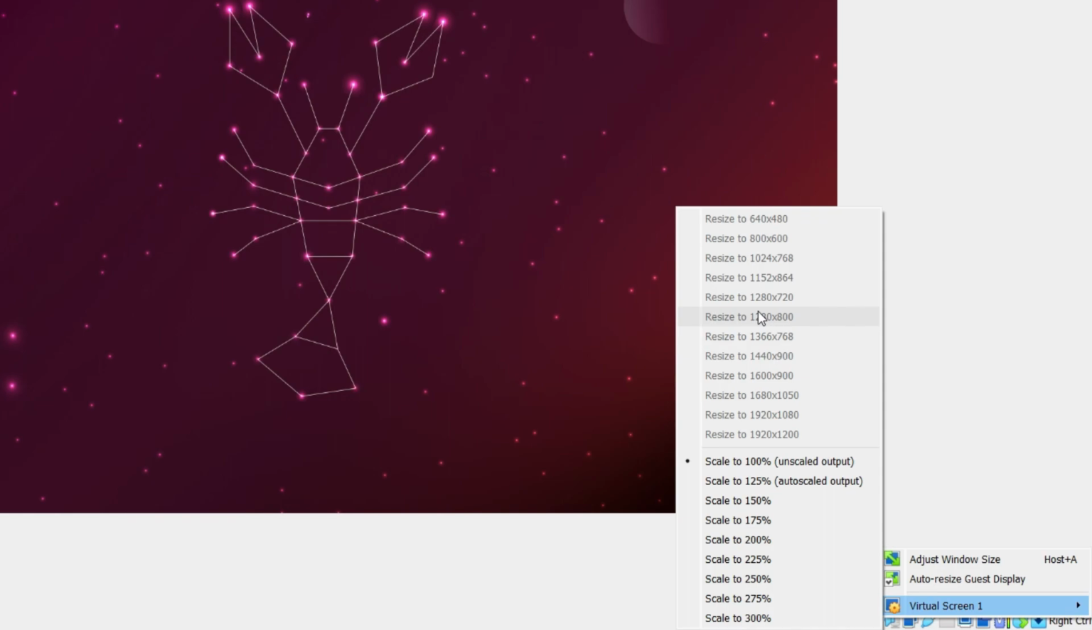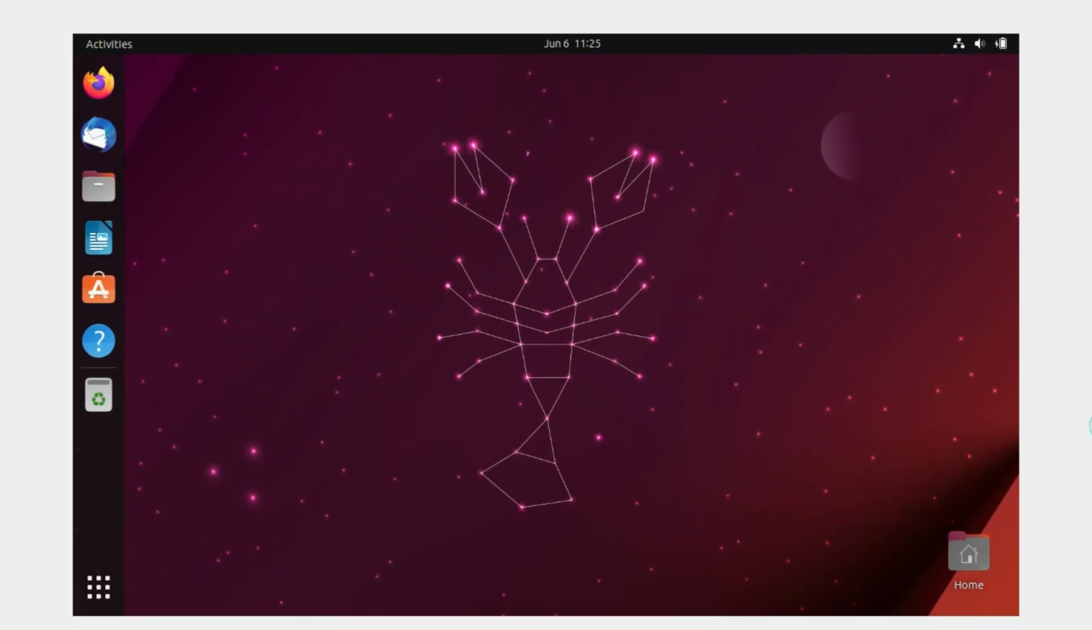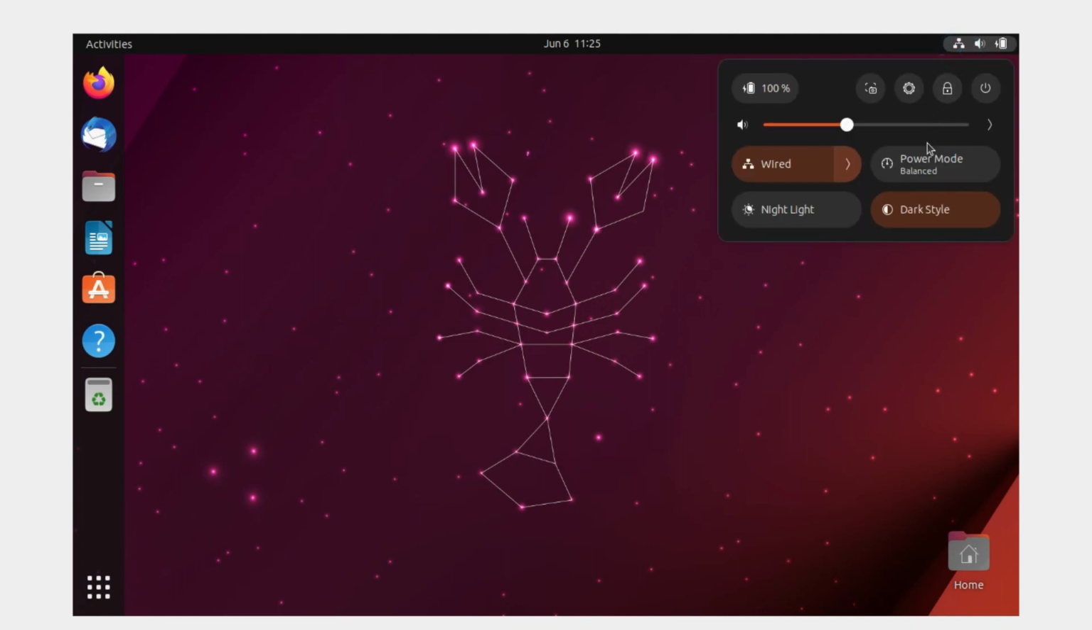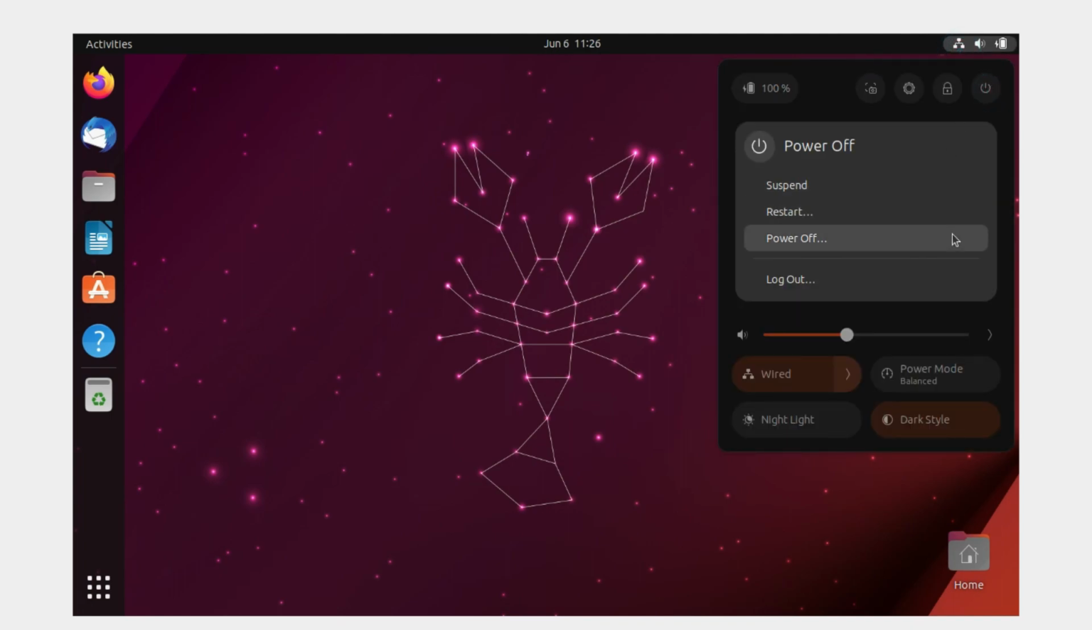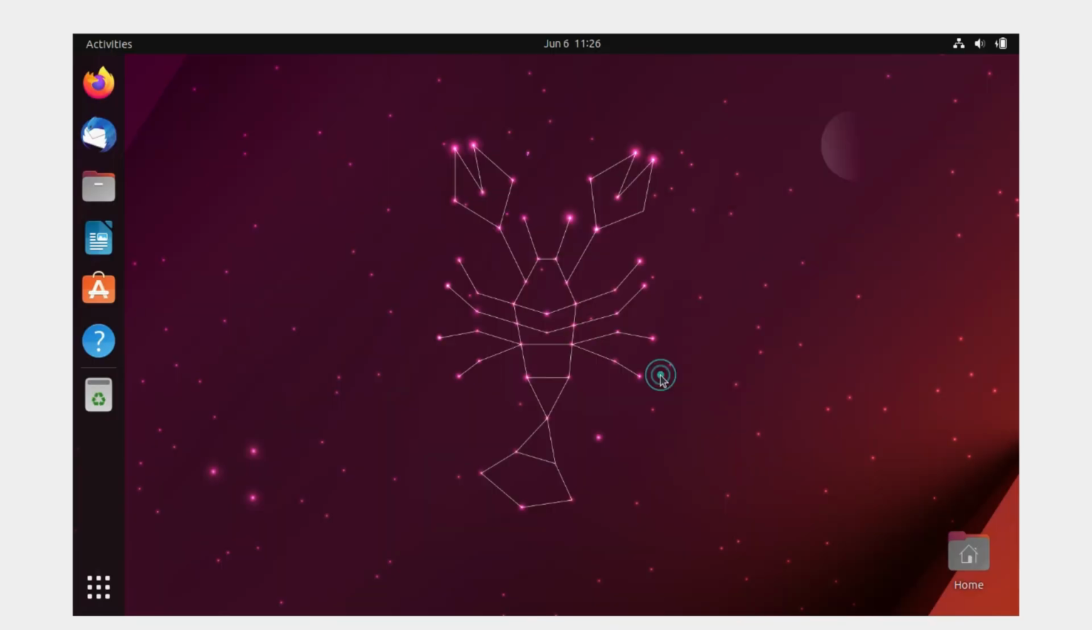So let's see how to make those options active and how we can change the resolution as well as increase the performance and efficiency of the virtual machine. For that we are going to install Guest Additions. So anyways, first of all, I will just turn off my virtual machine. So just switch it off.